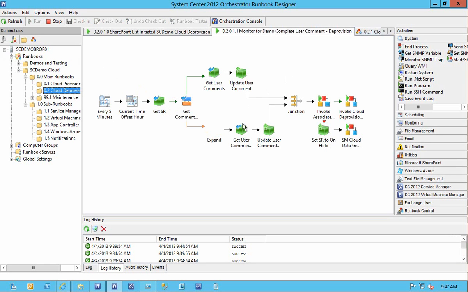But this is where, see, get user comments. It's going to look for complete and then deprovision me. It's not going to be instant though. So let's dive into what actually happens during the deprovision process.